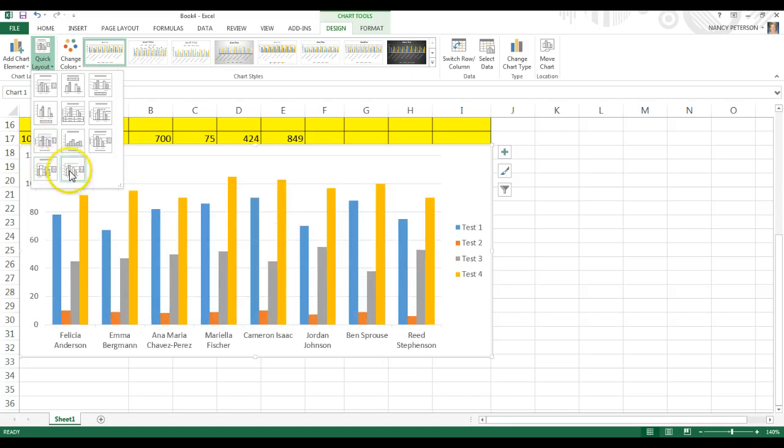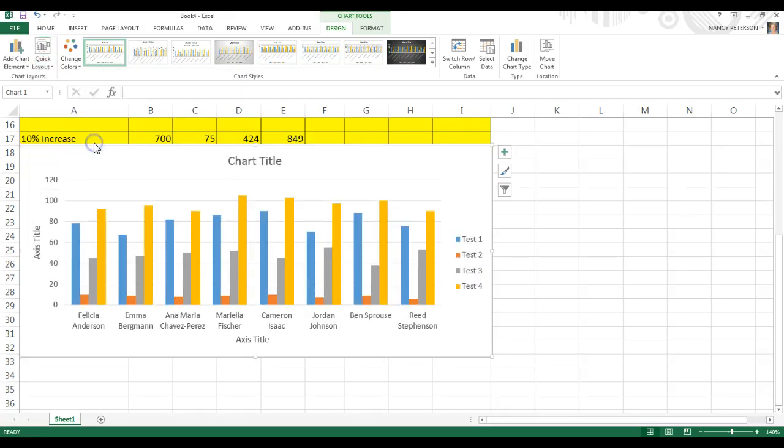And I think I'm going to select number 9. So number 9 gives me a place to add some labels. So I'm going to start by, if I triple click on my chart title, I can add a title. So we're going to call it test scores. And I think I'll put the summer in there, summer 2014.